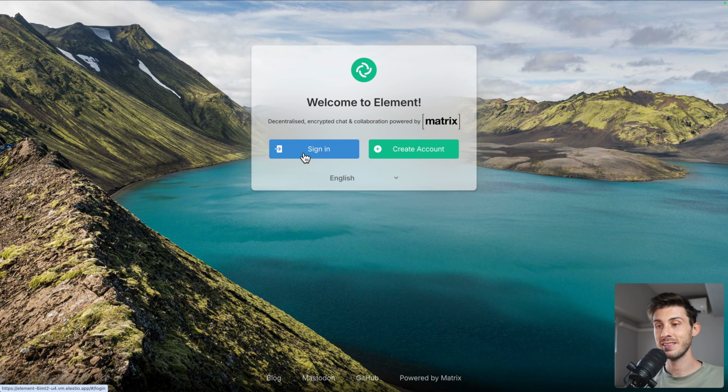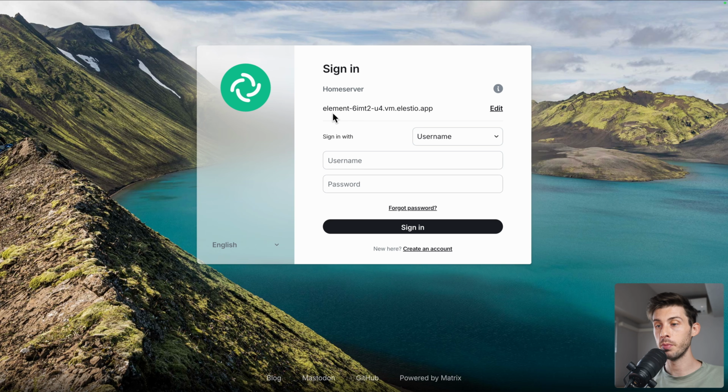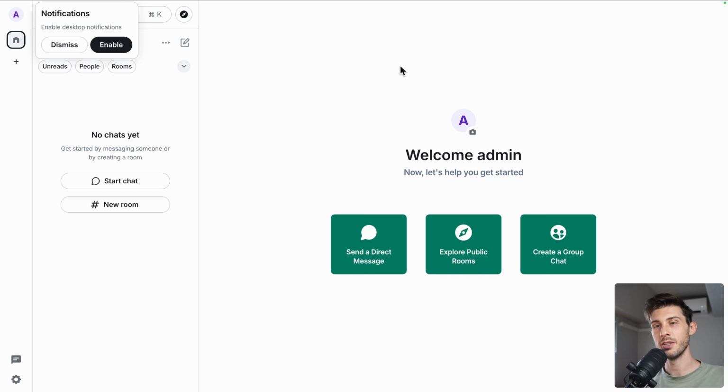Perfect. Now let's sign in. The URL is properly set to our instance URL. We can adjust the language here if needed. And let's type our username and paste the password from our clipboard, then sign in. Perfect. We arrive on Element interface.